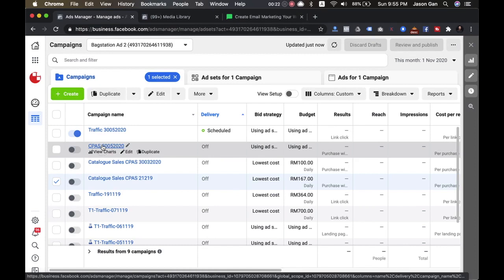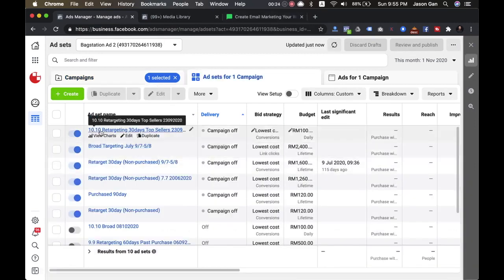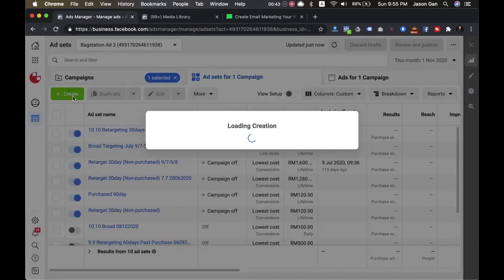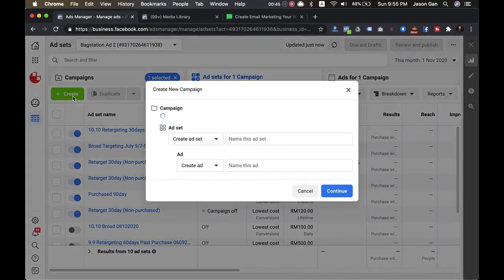So I go into my CPAS. These are all my ad sets. What I do here is I'm just going to create a new one. You have two options, okay? Like the tier one, what I did was I duplicated from an existing one because I don't want to go through the whole setting again. But with this one, I create a new ad set over here because I want to work on the ad set settings. So this is how we do it.